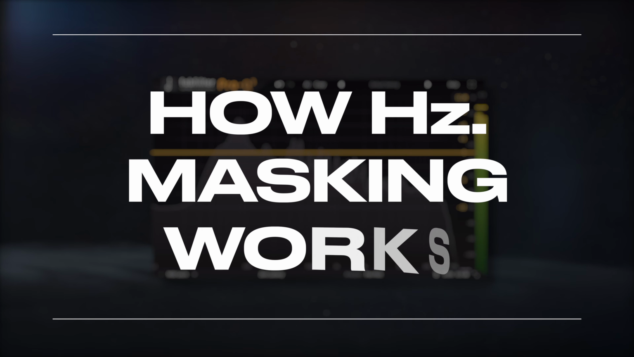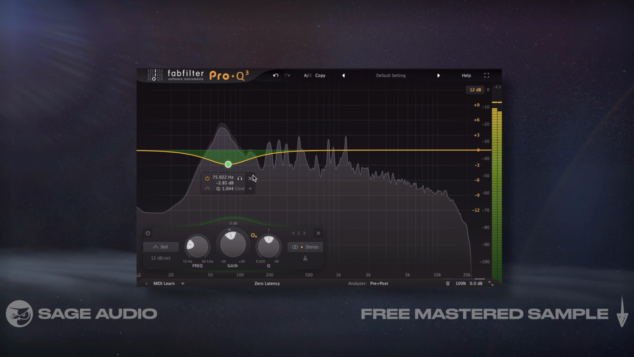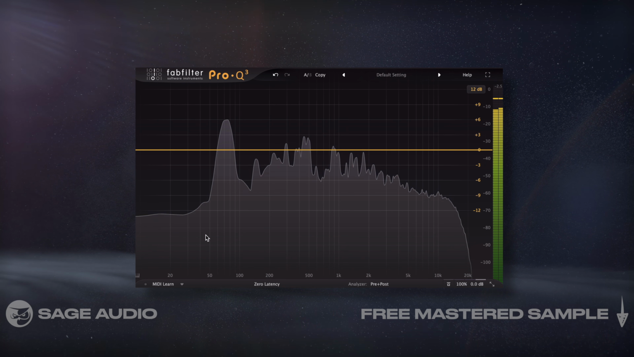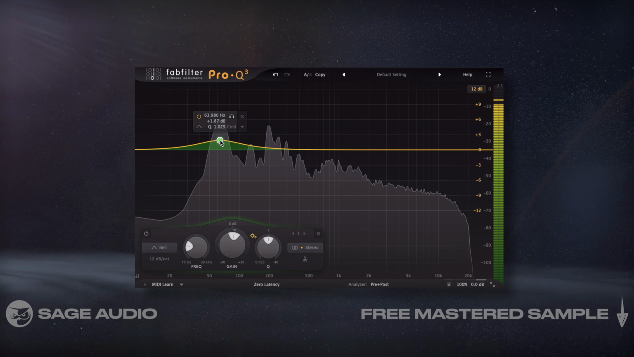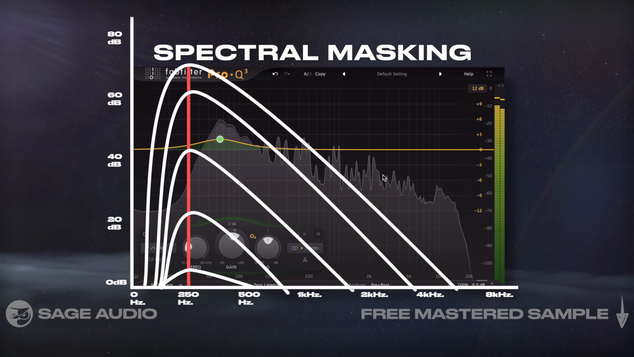How frequency masking works. Before we start talking about how to fix masking issues, let's get a better understanding of what it is. When we discuss masking in producing, mixing, or mastering, we're usually discussing spectral masking, in which lower frequencies tend to mask or cover up higher ones.